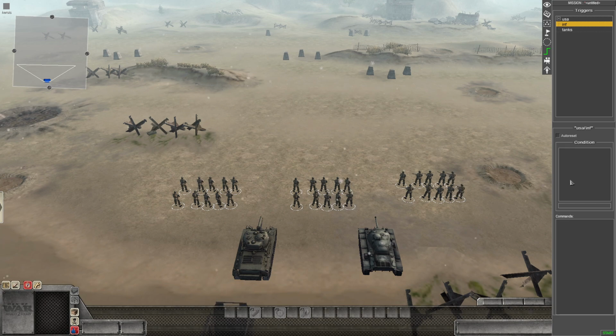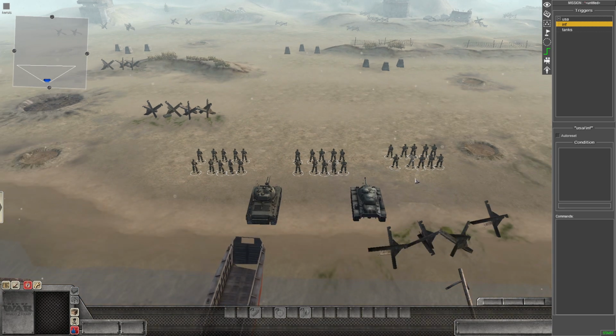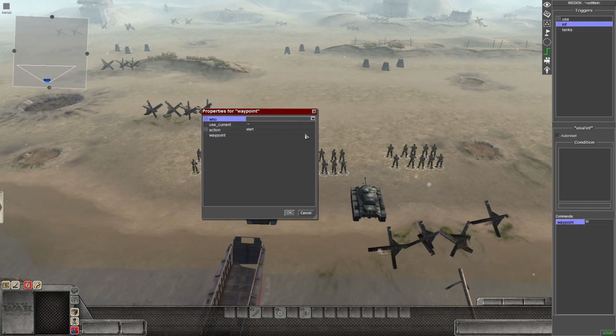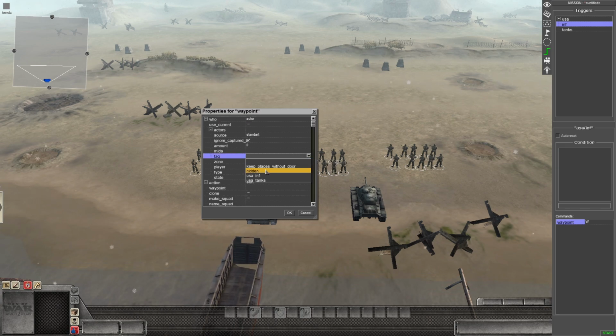Yeah, well, you could do some conditions here, but you don't need any to just do a basic endless wave setup. So we will go right to commands, and we will hit add, and we will add a waypoint command. Select actor for the who field. Tag, set that to the infantry tag, so UNS infantry.